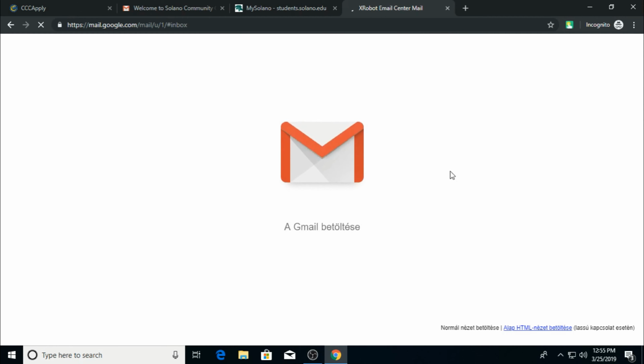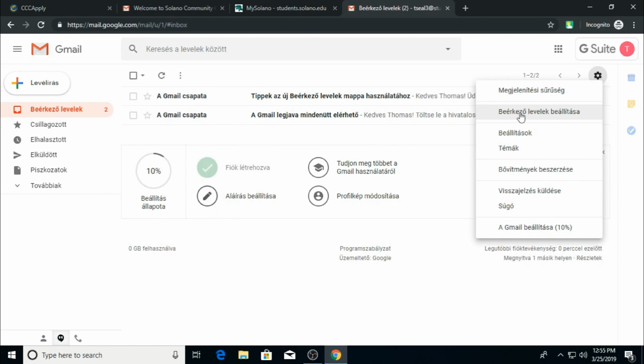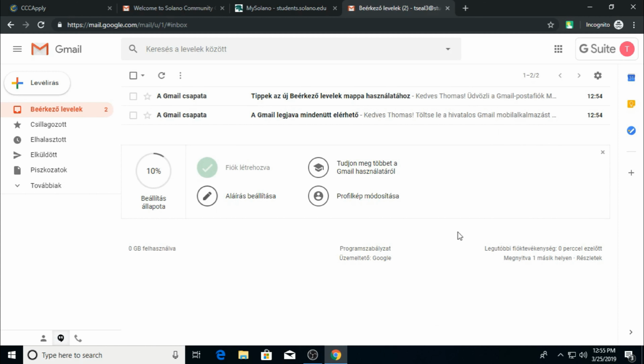As you can see, it just refreshed. The settings option to change the language is in the third option.